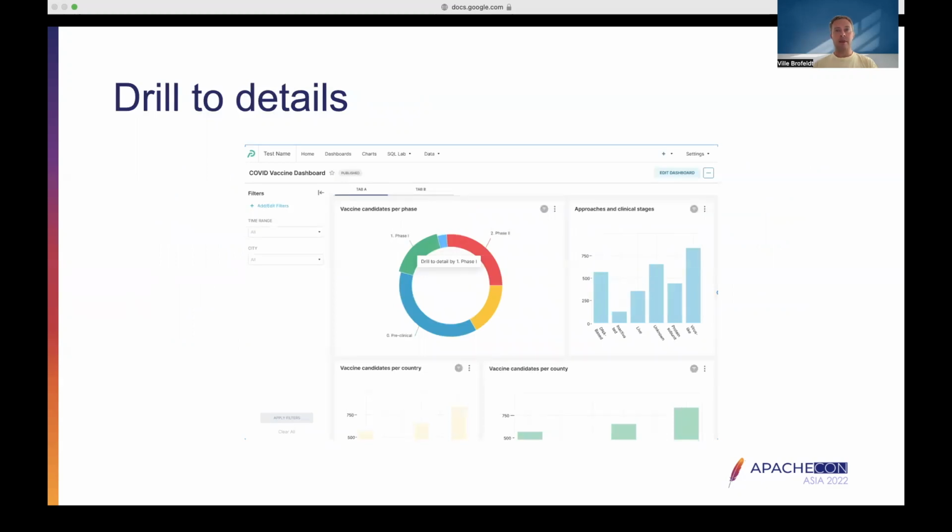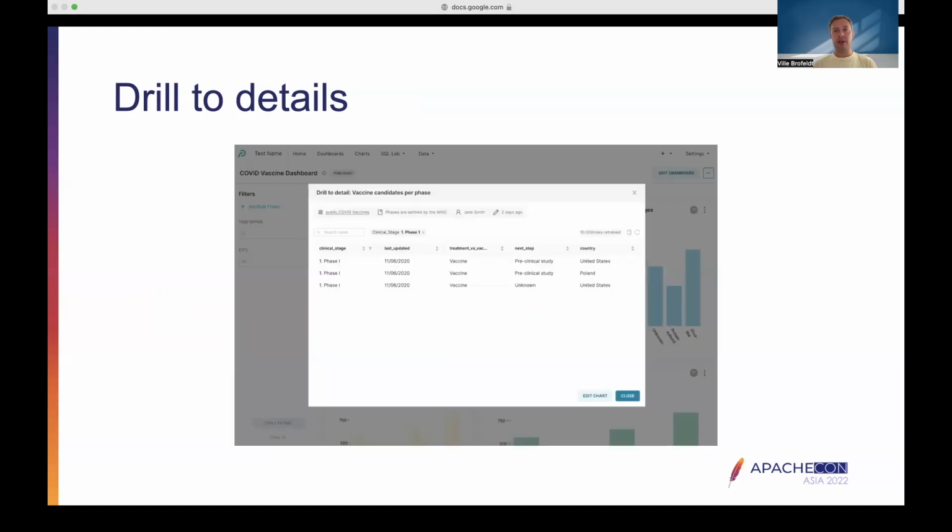In this design, the user right-clicks on the Phase 1 slice in the example COVID dataset, after which a pop-up opens up showing all the records that satisfy the selected dimension. This makes it possible to do much cleaner dashboards without the need for separate raw table charts with underlying data.